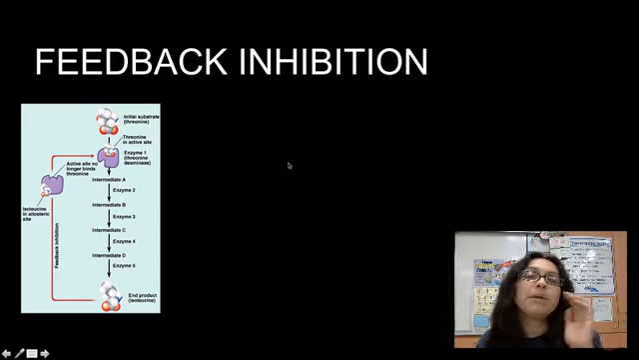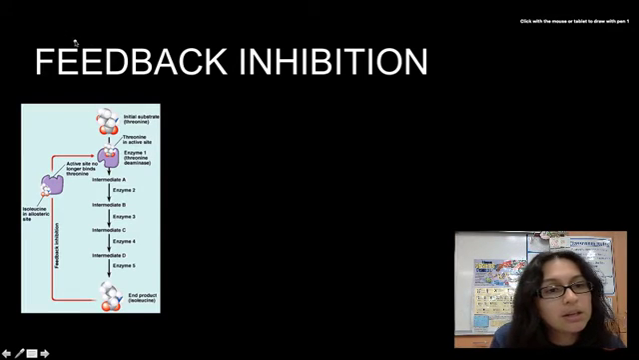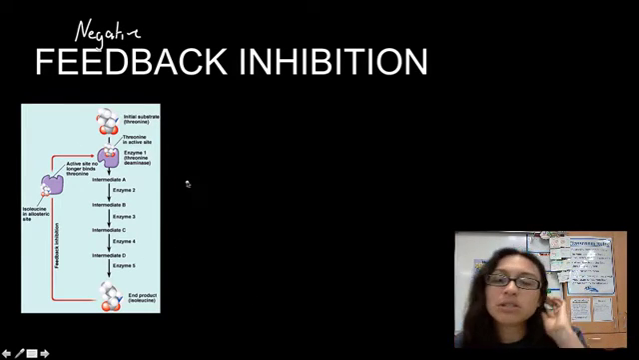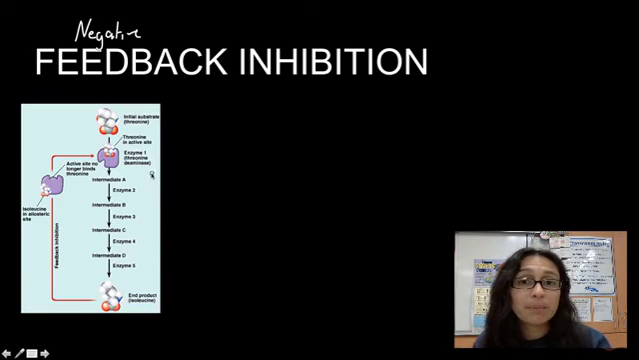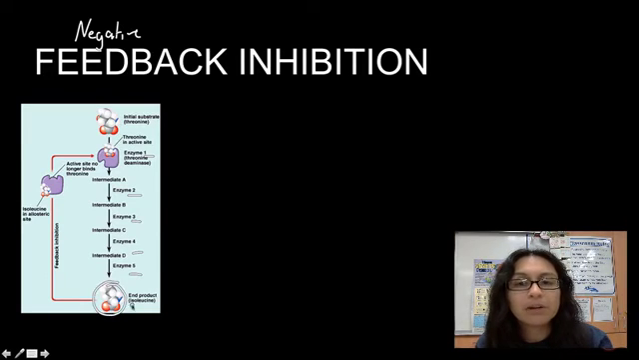All right, feedback inhibition. We could also write for this one negative feedback. Okay, so feedback inhibition, many metabolic pathways involve more than one enzyme. So this one involves 1, 2, 3, 4, 5 different enzymes that take an initial substrate, break it apart, and keep passing along till you get your final end product.